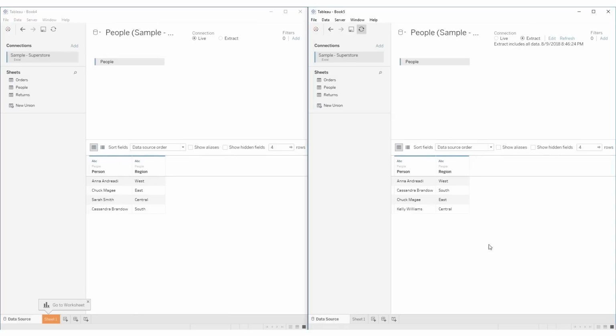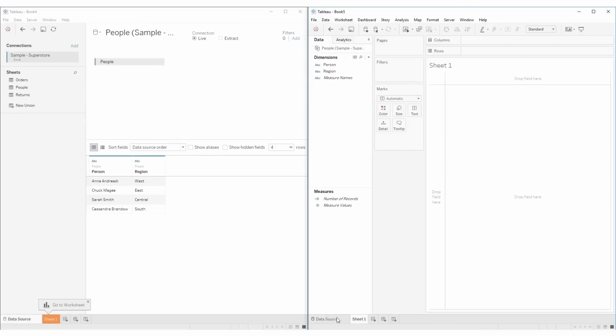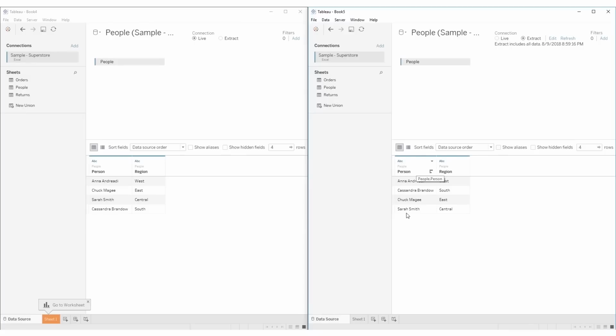Over here in our extract, Sarah Smith doesn't come in. If we click to refresh the extract, it doesn't refresh the extract until we navigate to sheet 1. But when we go back to our data source, then we see Sarah Smith coming in. So that refresh can be scheduled, and it could run once a day or once every several hours. But you would need to set up a refresh or else you would never get Sarah Smith's data coming in.